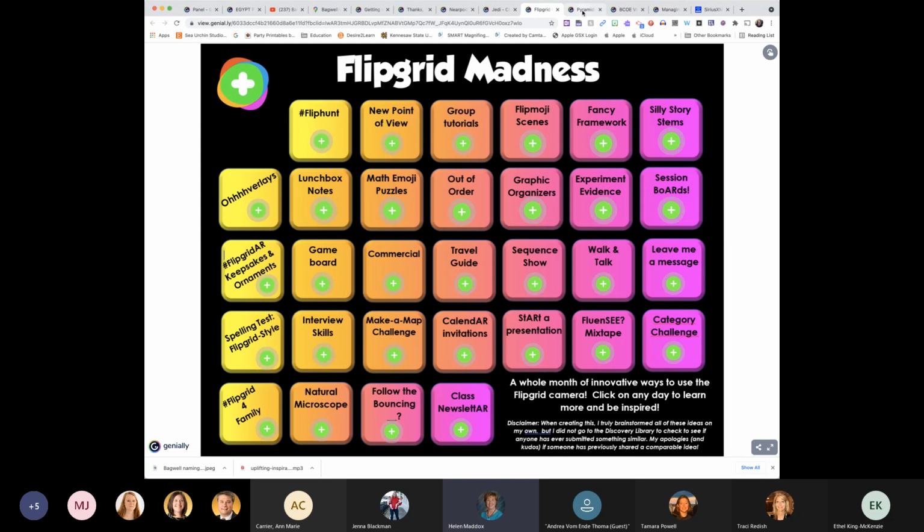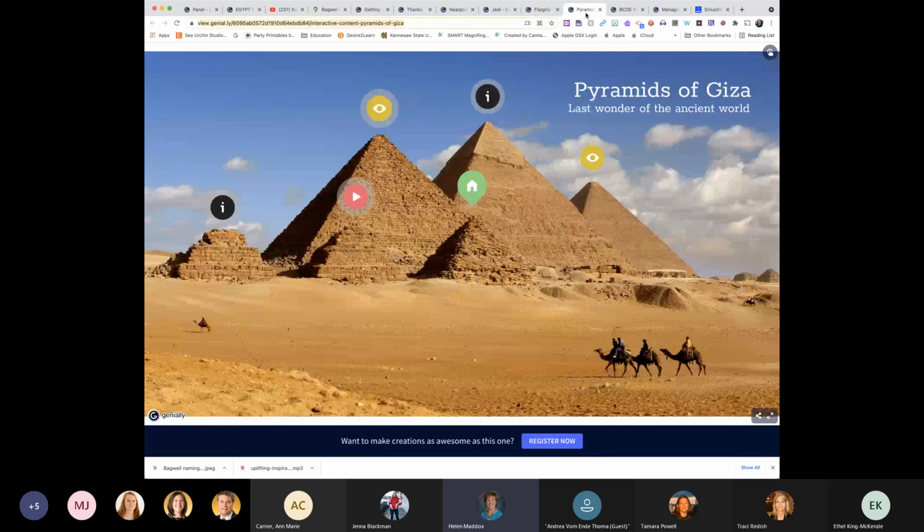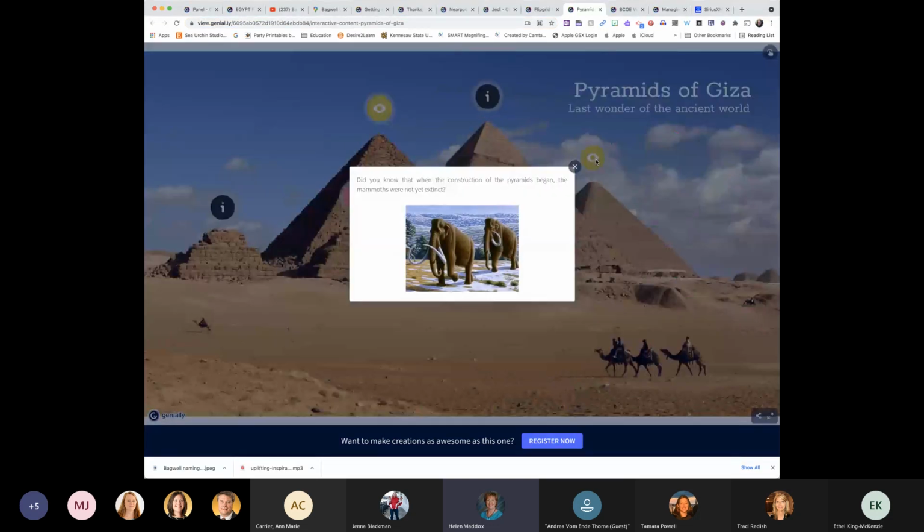And you could do this whether it's your own content, or if you're a department and you want to share different things, you can do that as well. And then let's take a look at this one. This is the pyramids of Giza, and you have different hovers that you can go over and click on.